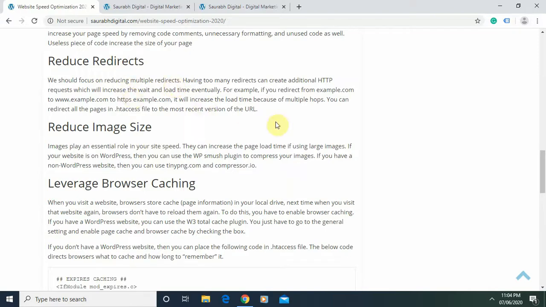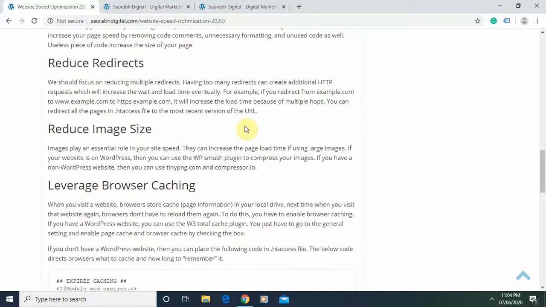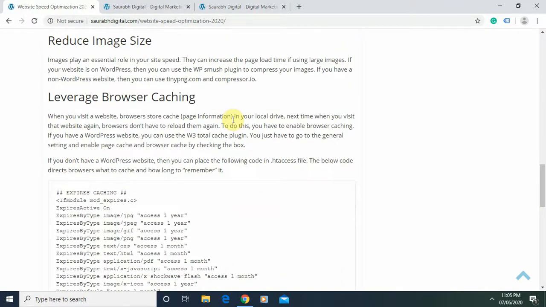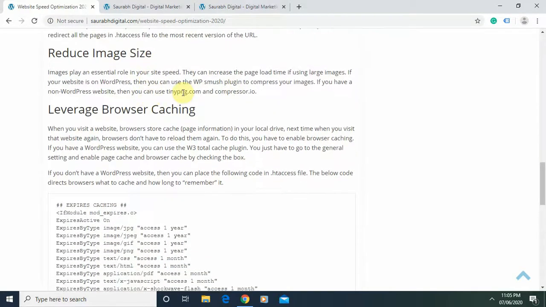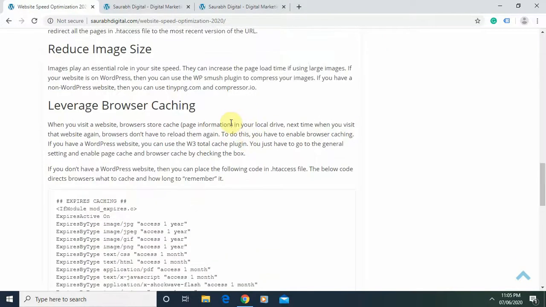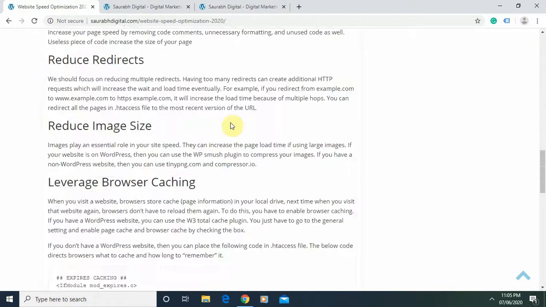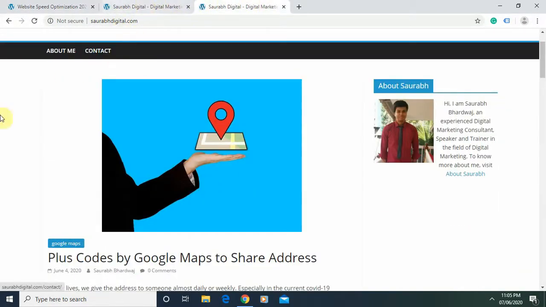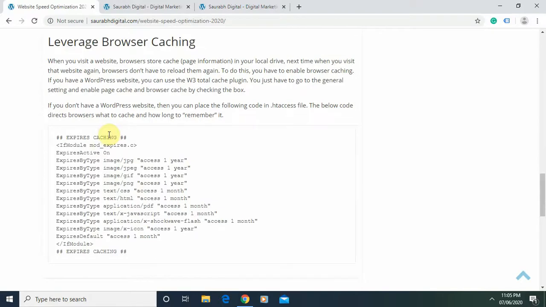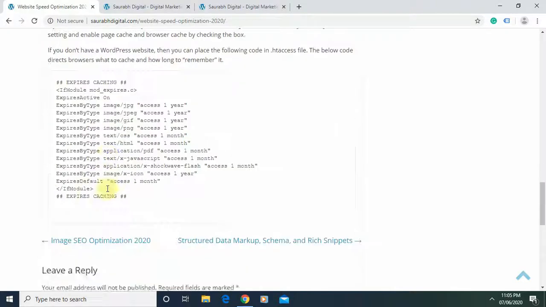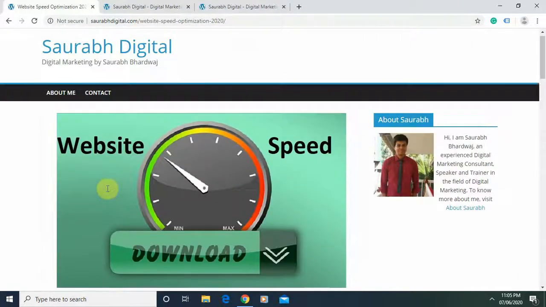otherwise it will take additional time to get to the final URL. And then reduce image size. I mentioned you should not use heavy images; you can compress the images with tools like compressor.io or tinypng, then upload them on your page. Then leverage browser caching, which keeps a cache, the cookie of your website, in your local drive. This code you have to place in a .htaccess file, and this is how you can speed up your website.